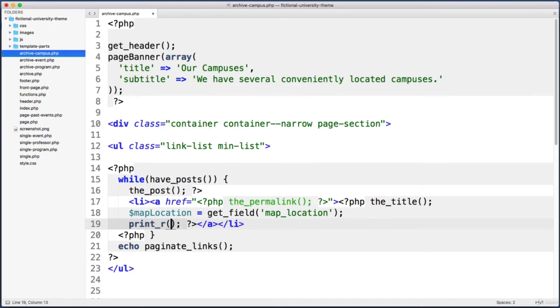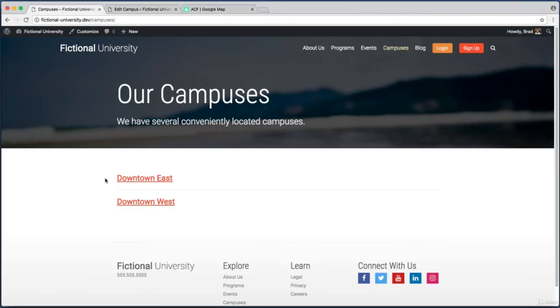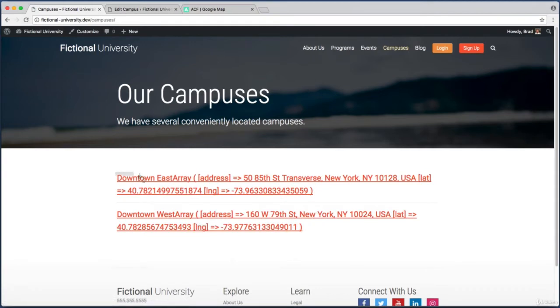and then let's just pass it the name of that variable. We named it map location. Okay, let's go ahead and save this, and then on the front end, we can see that right after the title of each post, we have that information about the variable. So it's an array. The map custom field is going to return an array to us, and it stores things like the address. There's the address. And we see that it also has a property named lat for latitude. Here's the latitude value, and lng for longitude.